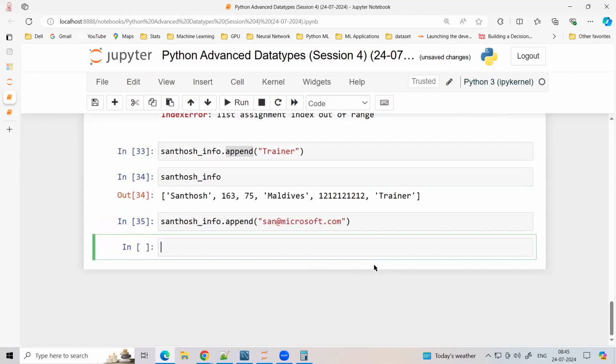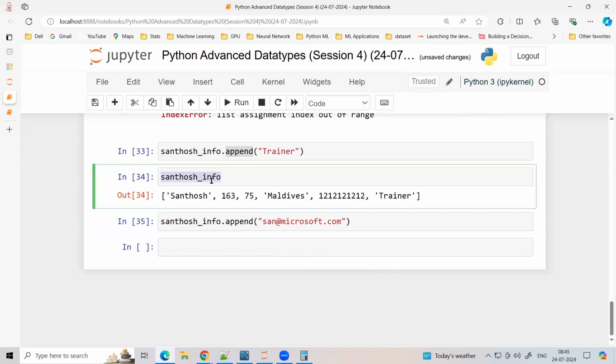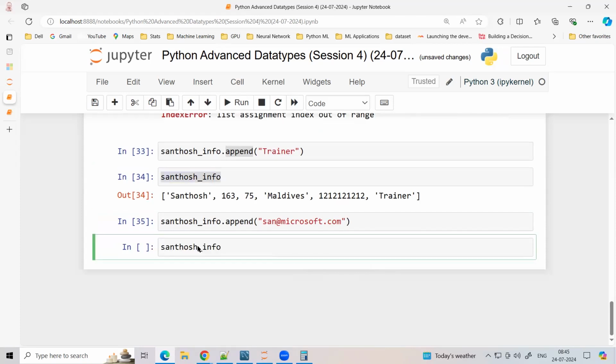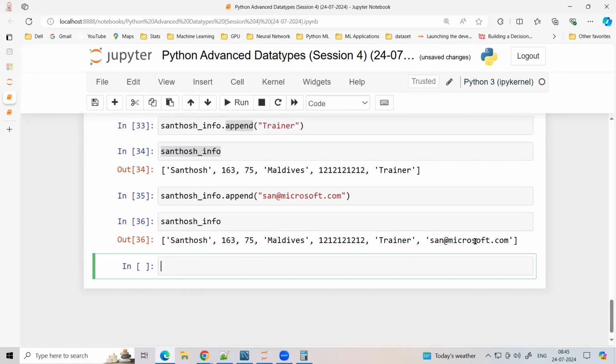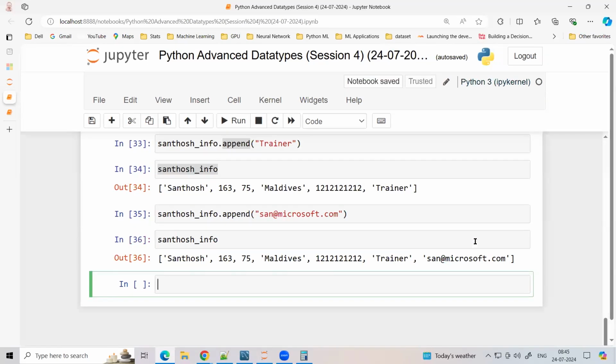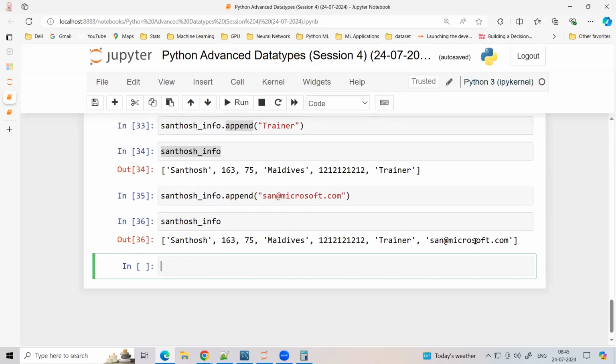Santosh@microsoft.com. Now I will enter. Now if I go and list this, you can see that it is getting added in the last. Okay, but now I can guess your next question.